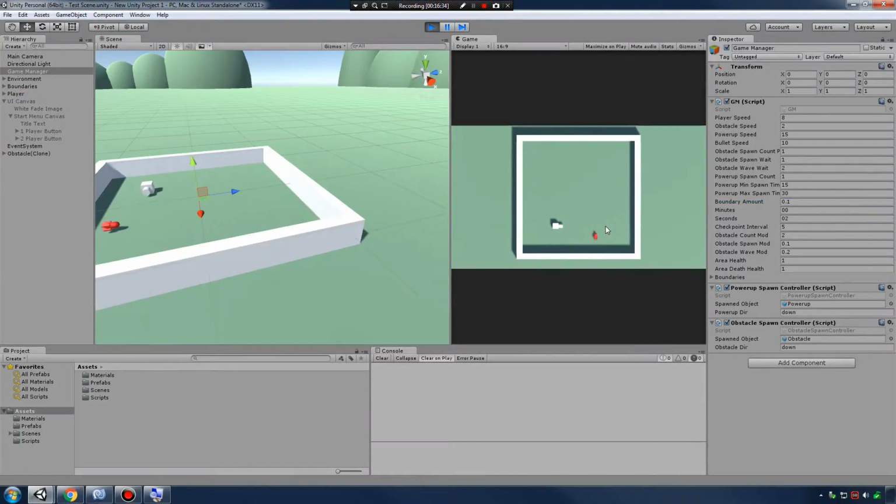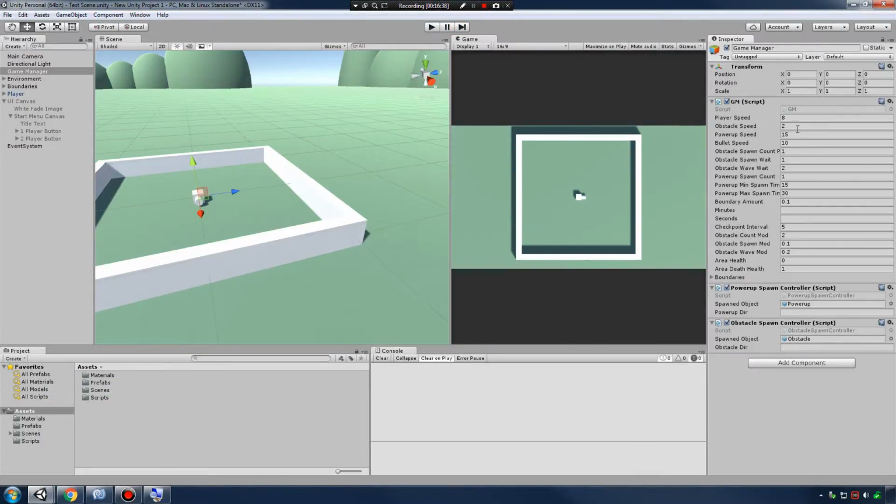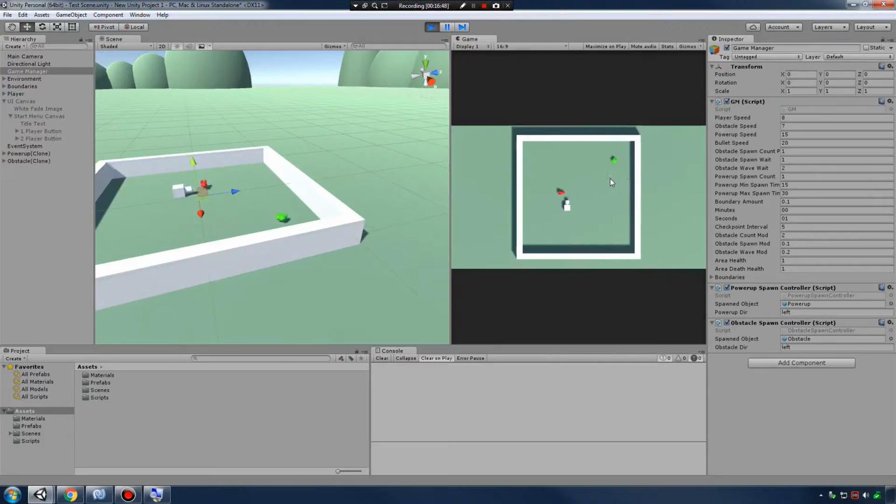So basically, what we need to do. Wow, things are a little bit slower in this version of the game. So why don't I speed up some stuff? Let's call that 7. Let's call that 20. So basically what I need to do is I need to keep obstacles from spawning as soon as the game begins. And I need to disable the player so we're not able to move the player around as we're selecting stuff in our start menu.